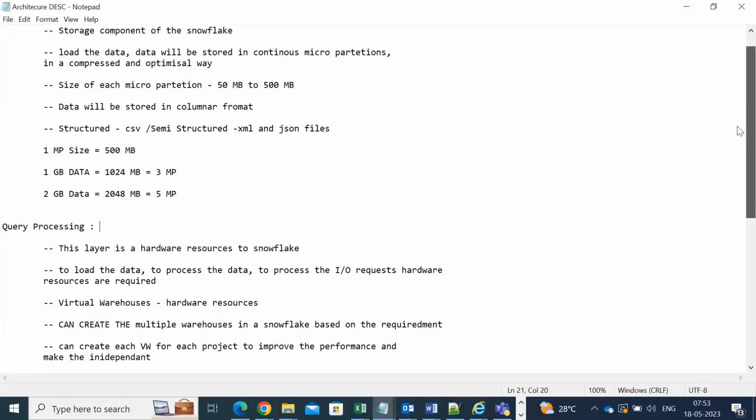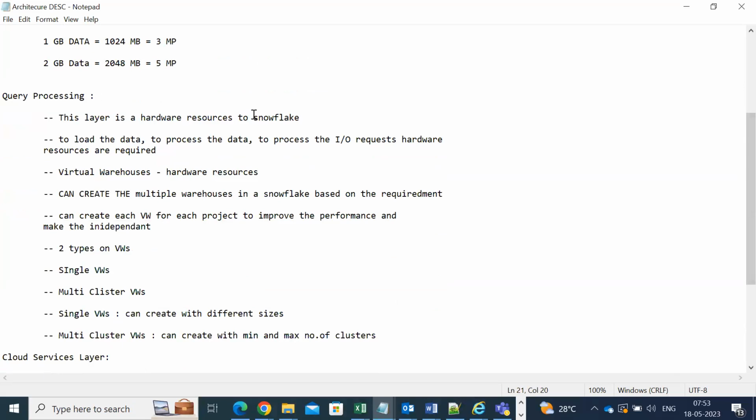See, this is the query processing layer. This layer is a hardware resource for Snowflake. To load the data and to process the data and the IO requests, hardware resources are required. With the virtual warehouse hardware resource, you can create multiple warehouses in Snowflake based on the requirement. You can create a virtual warehouse for each project to improve performance and keep them independent. We have two types of virtual warehouse. We will discuss these in detail in the next session: how it looks, how it works, how we manually increase the virtual size, and how it increases the size automatically. We will dedicate one complete session to the virtual warehouse only, because that is important. That is the beauty of Snowflake.